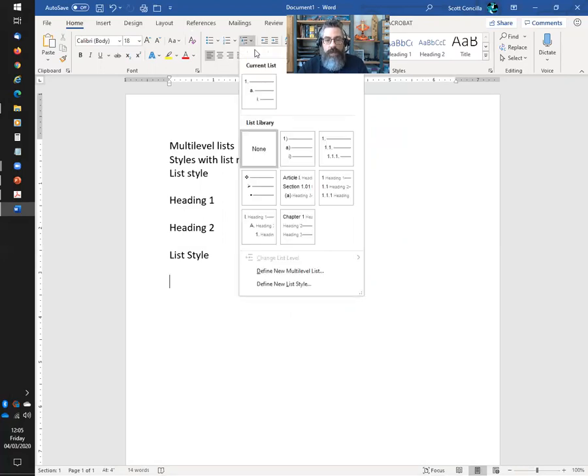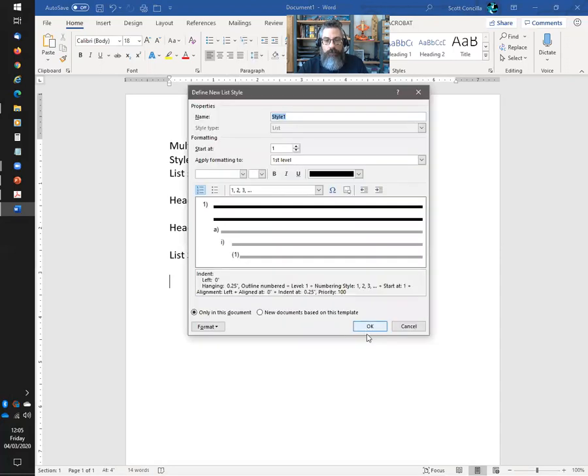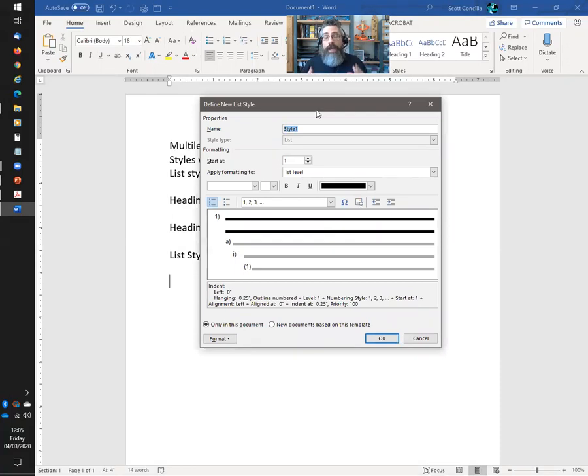I'm going to click this drop down and I'm going to say define a new list style. So what you actually get is a box that, if you've ever created a style, should look very familiar. This looks almost exactly like the regular box when I'm just creating a single style. But if you notice, it says define new list style. Okay, so it's a different kind of style. So what we need to do is give the list style a name, okay?